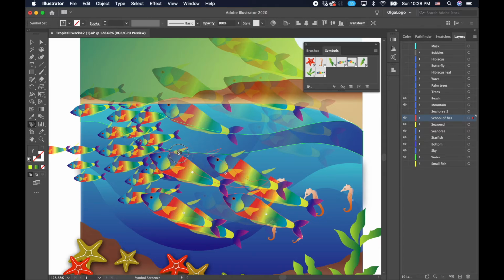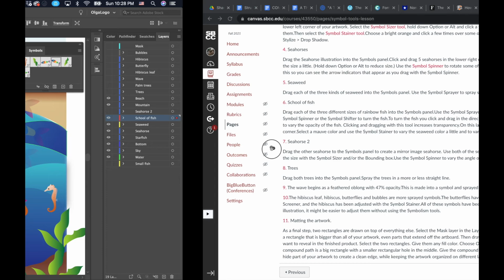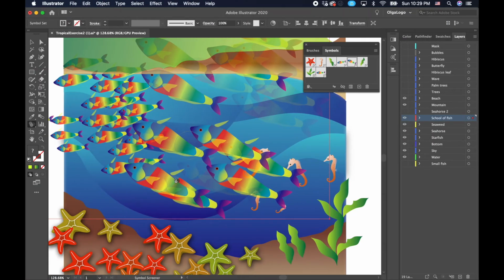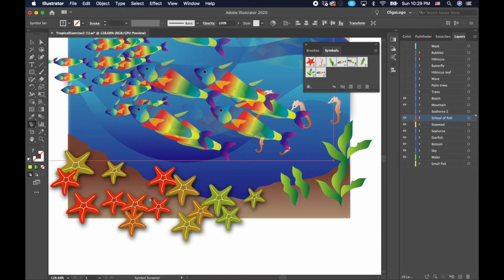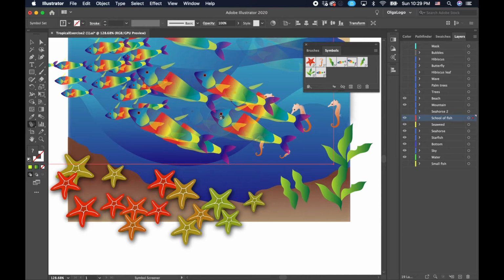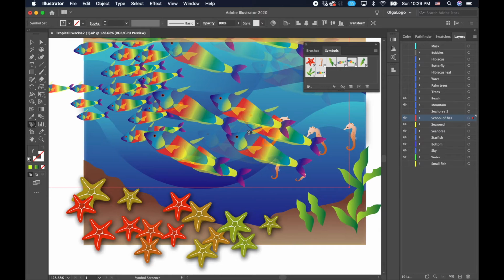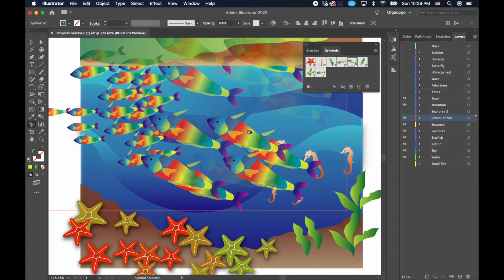Okay, I'm just going to leave it like that and then go on to the next step because I don't want my computer to crash again. So spray some more seaweed in the lower right corner, and then change the colors on some of the seaweed and some of the fishes a little bit by using the symbol stainer, which is exactly what we used down here for the starfishes. You just choose the tool and then choose a fill and then click on whichever fish you want to change the color of.